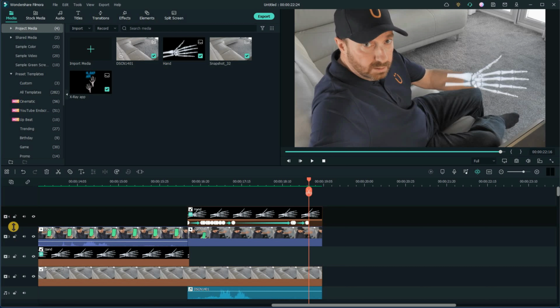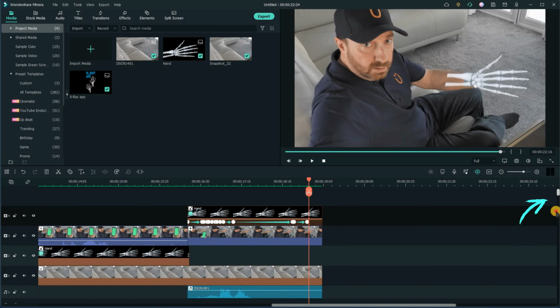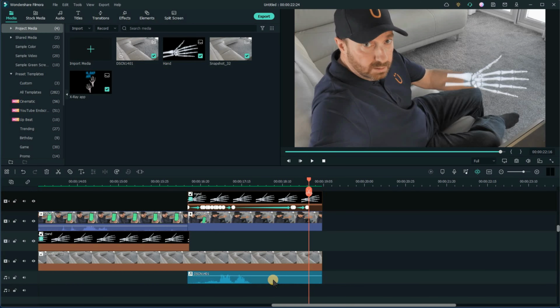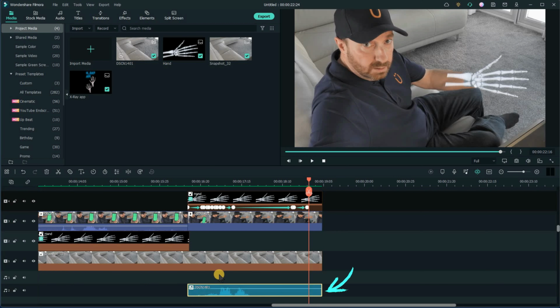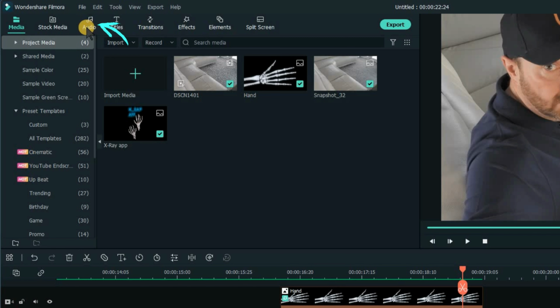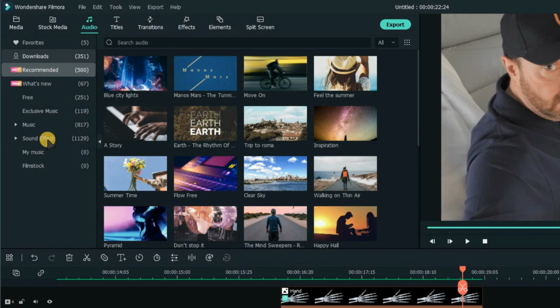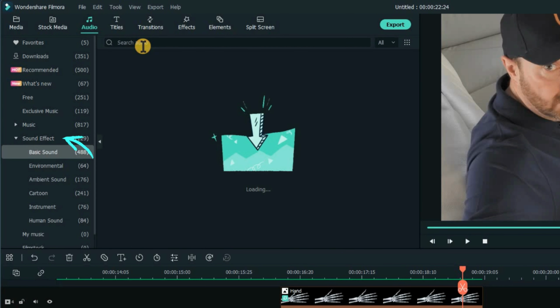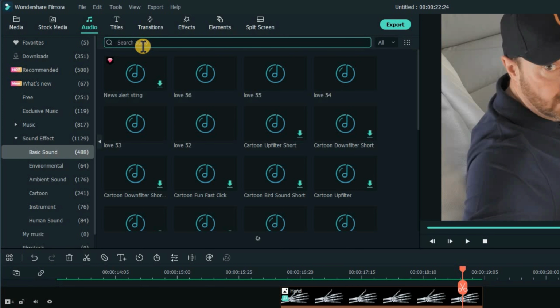I'm going to create a new audio track, and I'll just move down so we can see that new track, and I want to place the audio I've just detached in the bottom track because I want to place a beep in the track above it. We get the beep sound if we go to audio, sound effect, and simply type in the word beep.